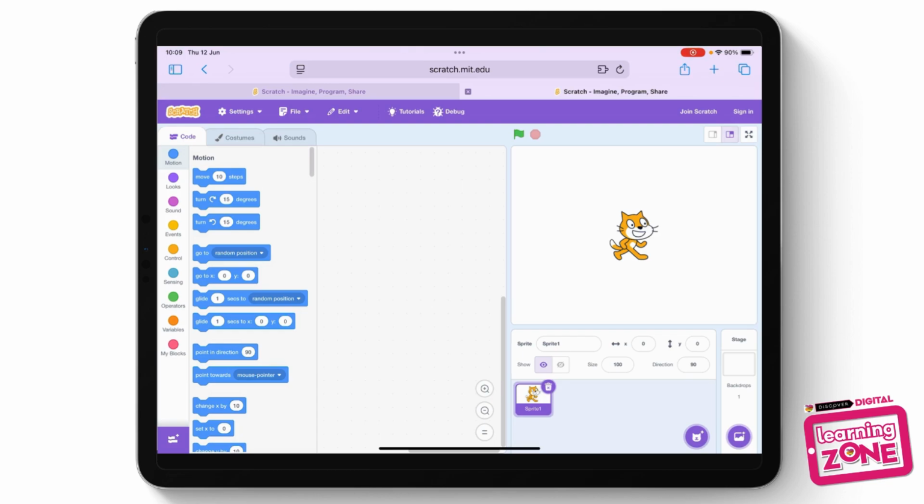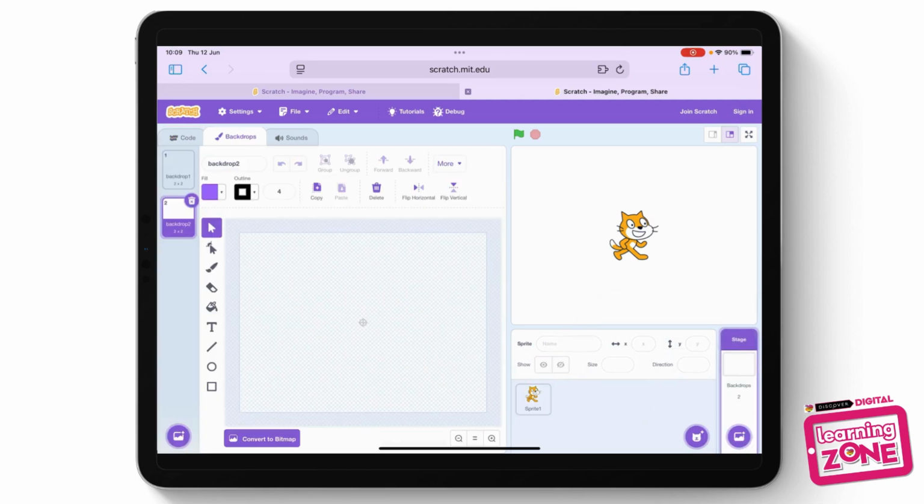The first thing we will need to do is change our backdrop, and we can do this by creating our own using the Paint option. This allows us to create our own maze by using line tools and drawing a map that we can navigate our sprite around.